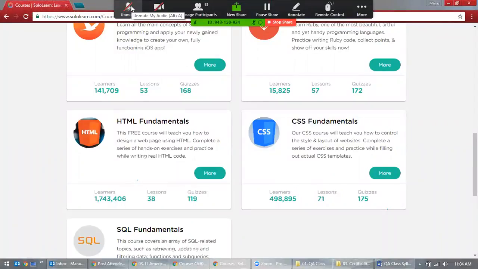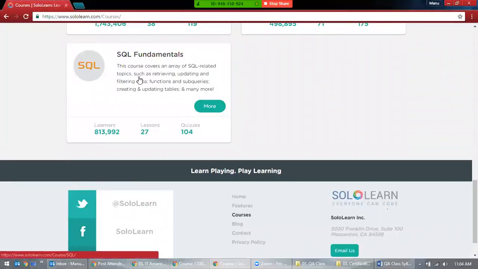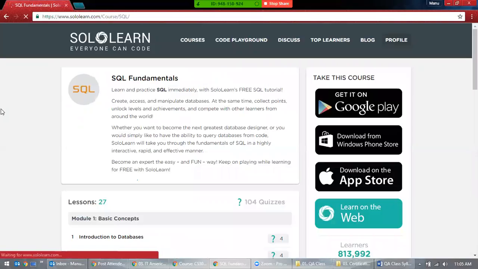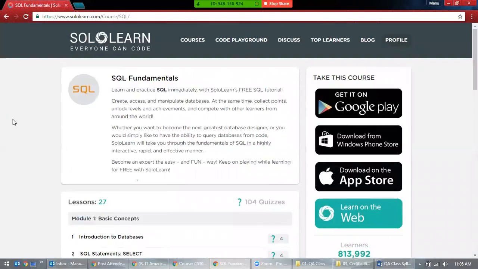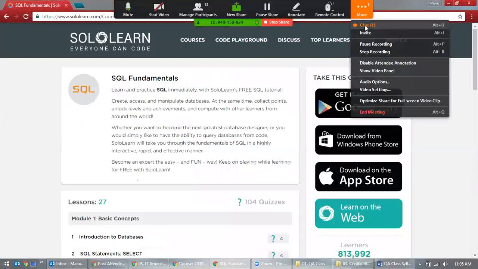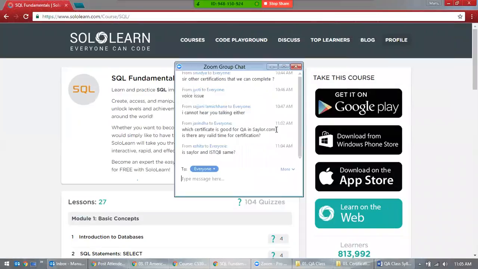For SQL, yeah, if you are interested in SQL, you can get a SQL certificate. That is in Solo Learn. This is pretty good. You can go ahead and do this SQL certificate too. And no, there is no valid time.